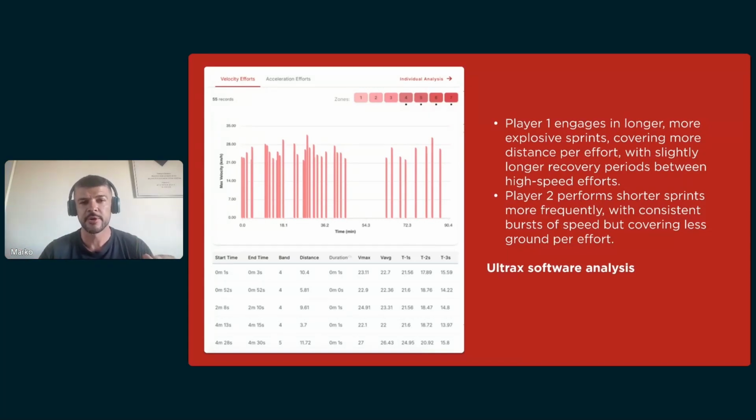But what was interesting between those 2 players is that player 1 engages in longer, more explosive sprints, covering more distance per effort, and had longer recovery periods. But player 2 performed shorter sprints more frequently with shorter rest periods. So they have the same volume in the games, but they covered it completely differently. One had longer sprints, one had shorter sprints, one had longer recovery periods, the other one had shorter recovery periods.